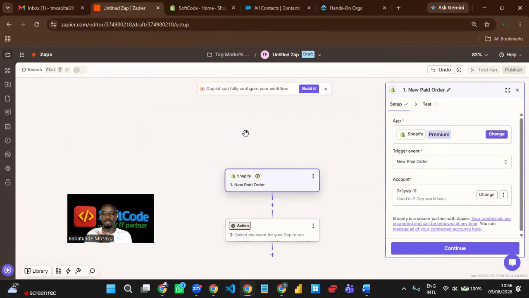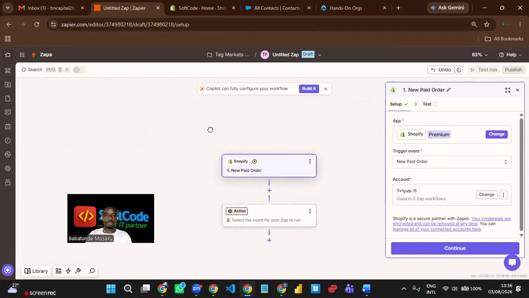Who is having issue connecting Shopify with your Zap? Anybody? Okay. Tola, are you good? Yes. Okay. Amara? Yeah, I'm good. Okay, great. I'm happy to hear that.